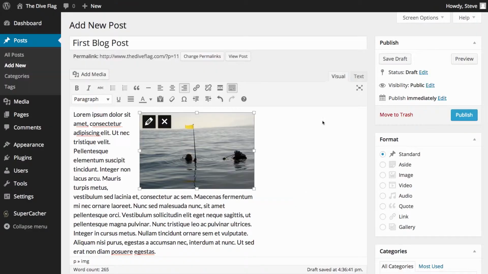If I go back to my post, you can see here I have the ability to change the format. This is dependent on the theme that you are using. Here you can see I can have an aside post, an image post, a video post, audio post, quote, link, or gallery post. We're going to have a standard post.